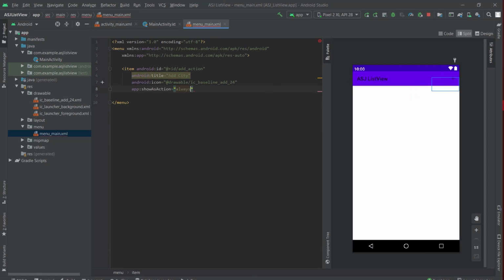And now it will always be a plus sign, and if we do it as never, then it will always be a 3-dot menu item, and when you click on it, it will expand to a small menu, and then you can select this. But for now, I'll only use always, and our menu is set. I'll close the tag.